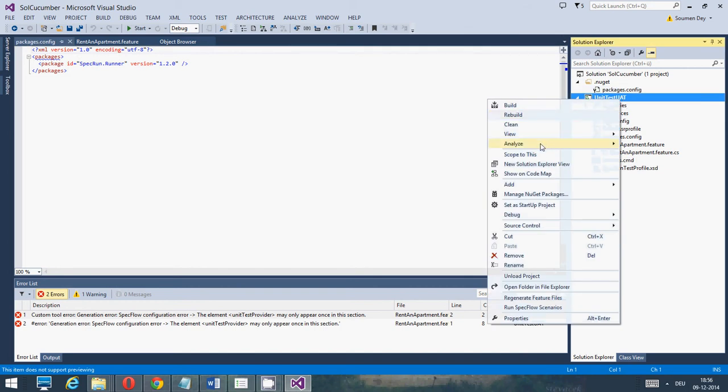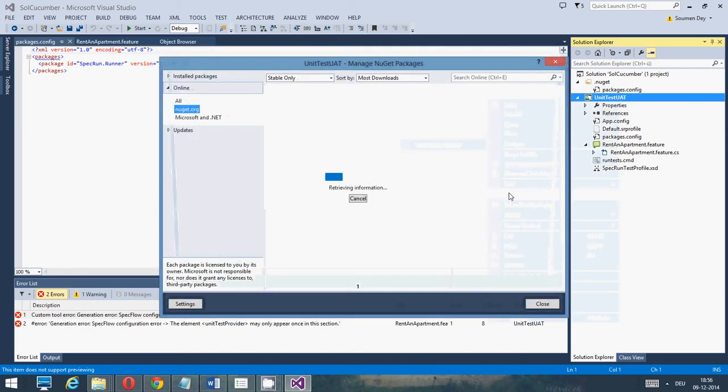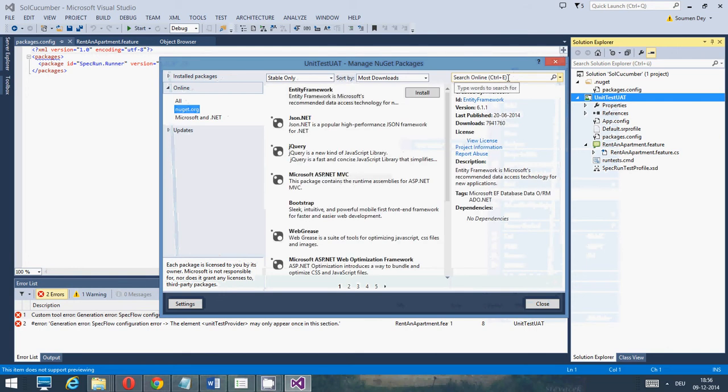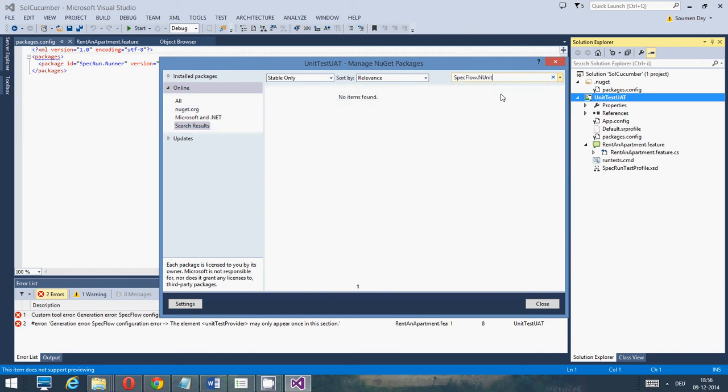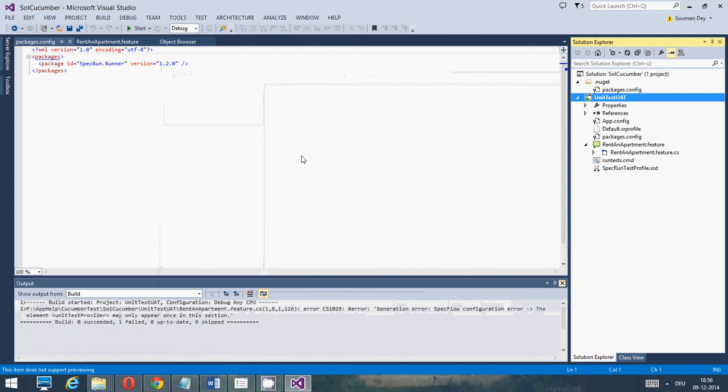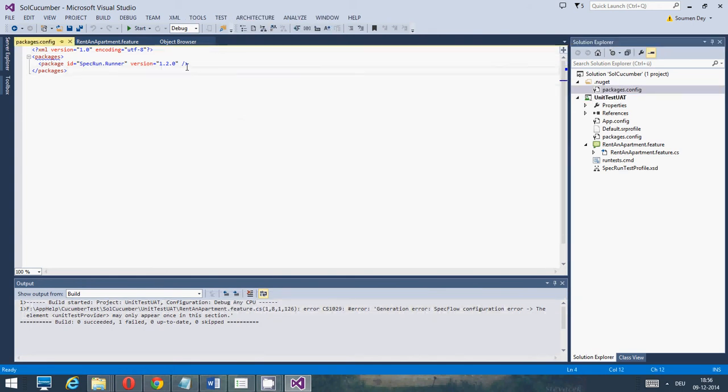Let's see. Manage NuGet packages. SpecFlow in unit. Wow. What happened? No item spawn. Okay. We'll see what the problem is later on. There's something. The unit test case is not written here. Okay.